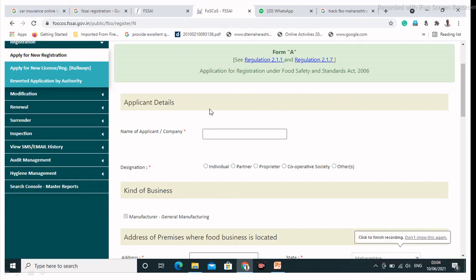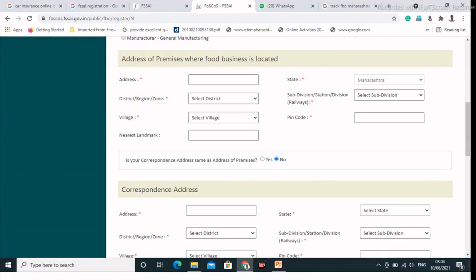In Form A, you are required to properly fill in the name of the applicant, or you may fill in the name of the company, whatever your small food business is called. After that, select individual, partner, proprietor, or cooperative; select individual if that is your unit. Then the kind of business, that means which kind of manufacturing unit, and properly fill in the addresses. Enter the detailed address of where the business is located, and if the business address and corresponding address are the same, then click on yes.